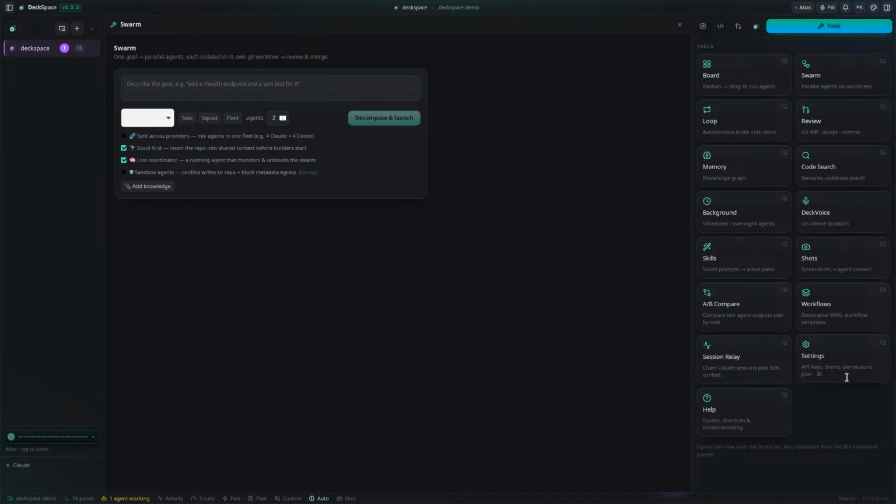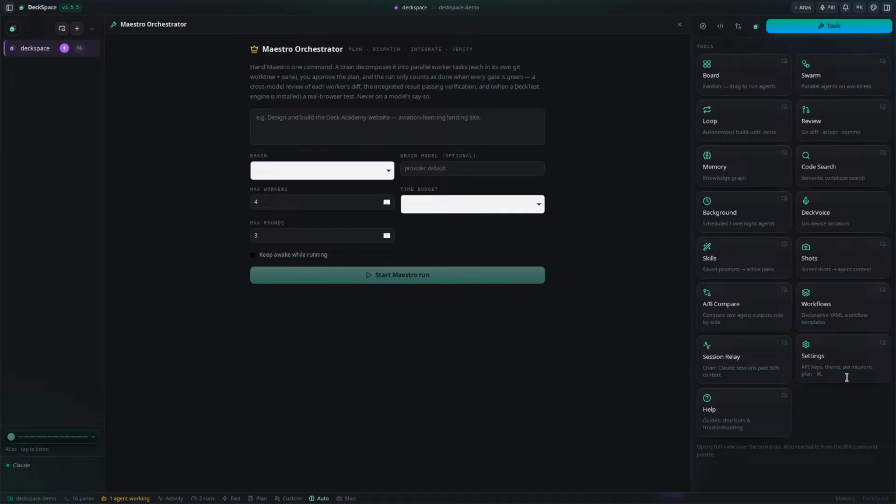And for the jobs that do need the meeting, the ones where you want questions asked up front, a plan you sign off on, and a reviewer from a different model checking the work, that's Maestro. Which is exactly where we're going next. Swarm is breadth. Many agents, one goal, isolated and merged. Maestro is depth. One feature, built properly, with a gate you have to open yourself. Atlas, take us to the Maestro room for the next part.